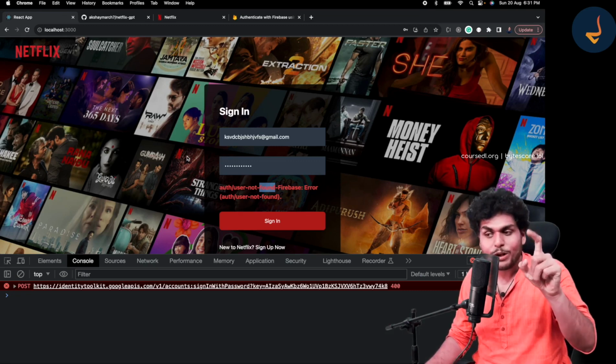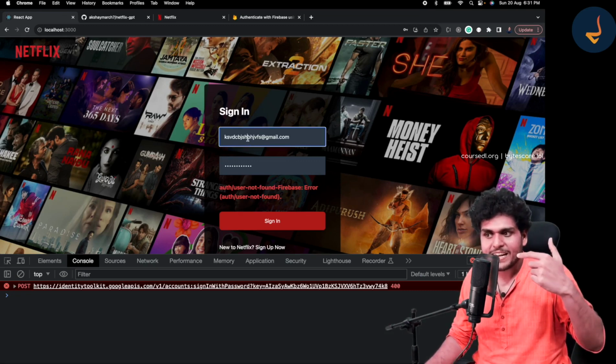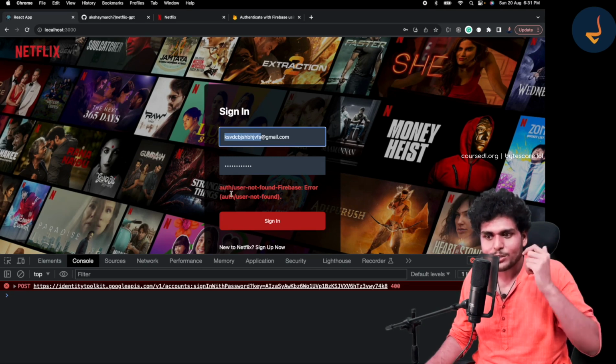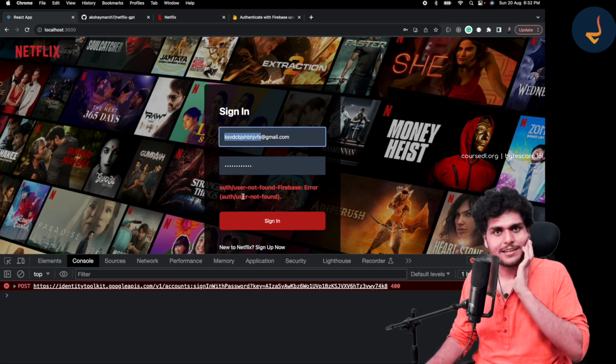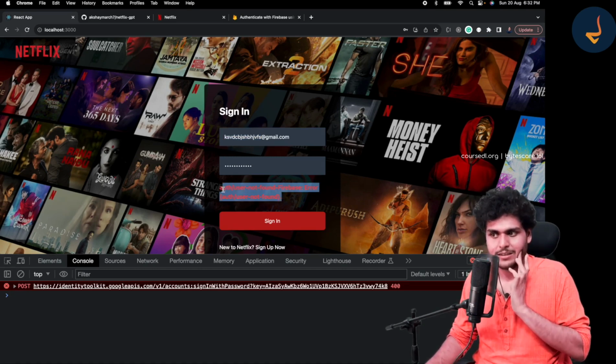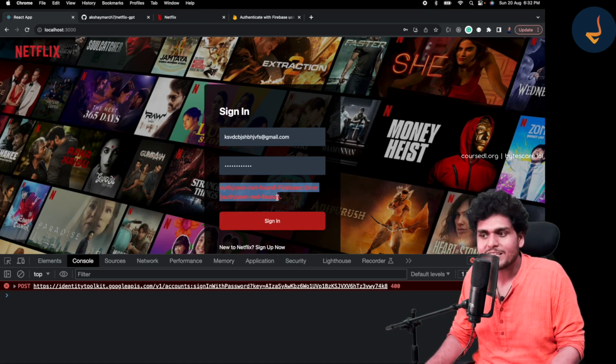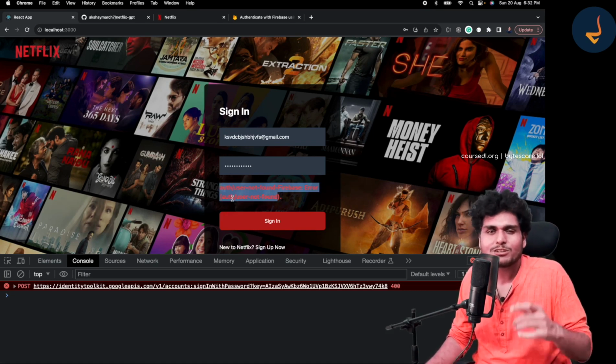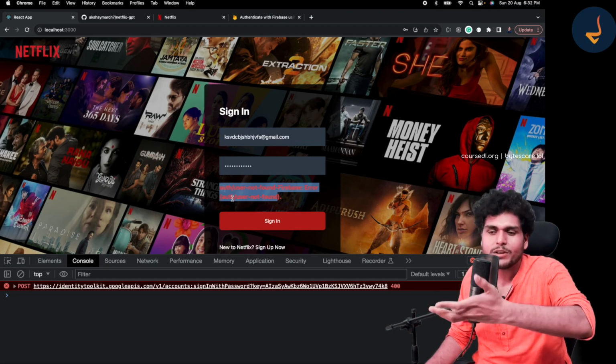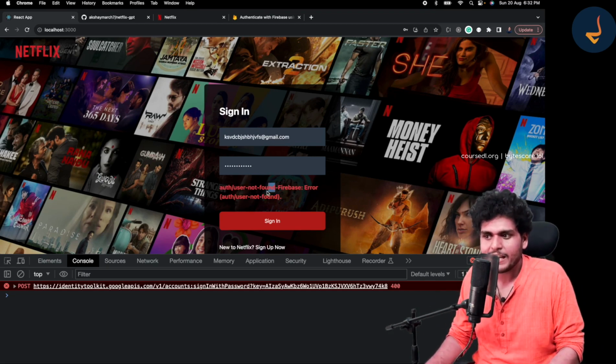Understood? We are trying to log in with this random email ID and there is no user registered. So Firebase is giving us this error, and we are showing it over here. You can show a beautiful error message instead of this, if the error code is user not found. But you understood, right?